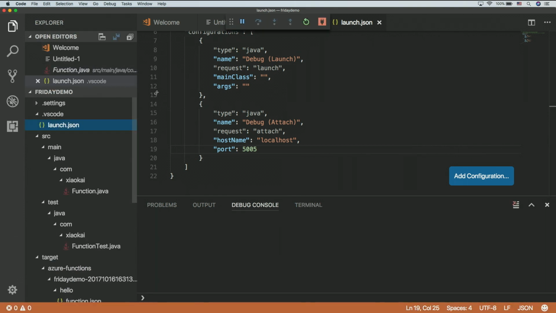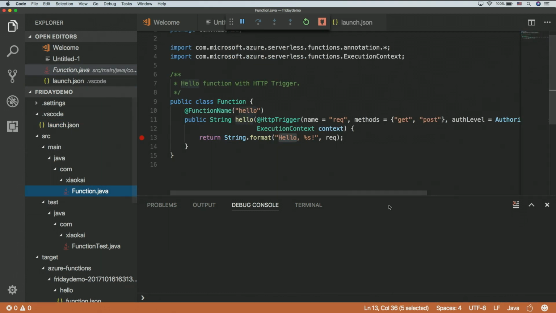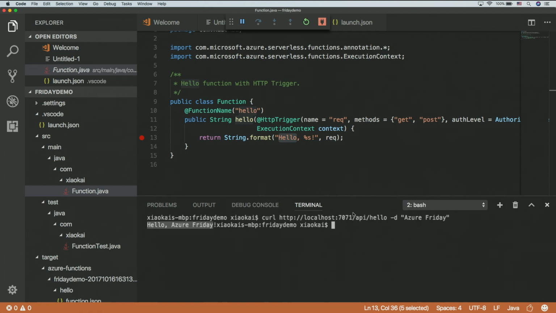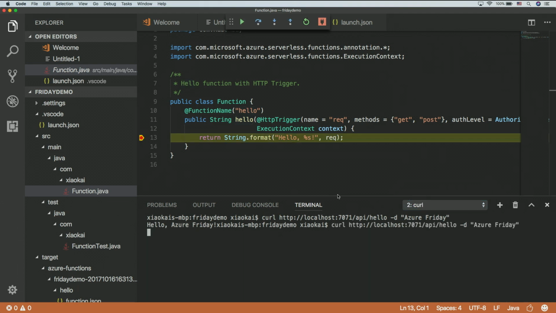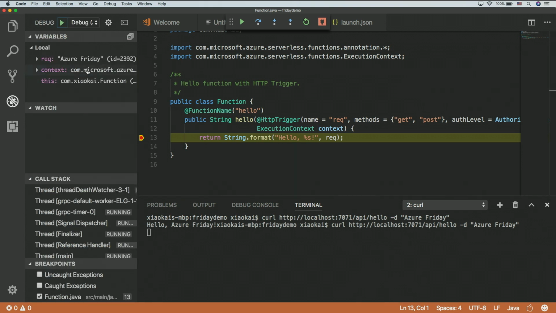Go back here, and let's hit it again to see whether we can hit the breakpoint. Cool. Wow, the breakpoint is hit, look at that. Let's see the debugger view. You can see all the local variables, the call stack and threads, and we also support conditional breakpoints in Java for VS Code. There's a lot of things you can explore here.